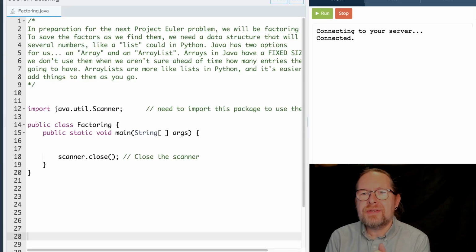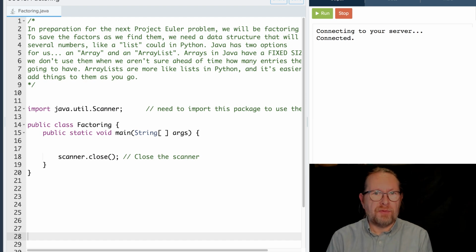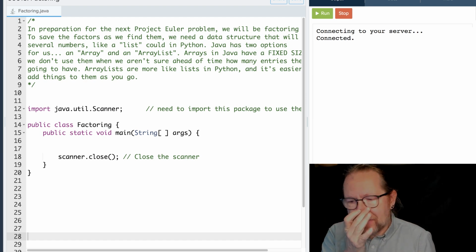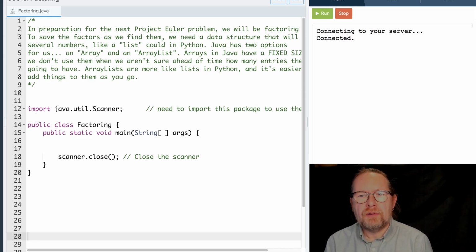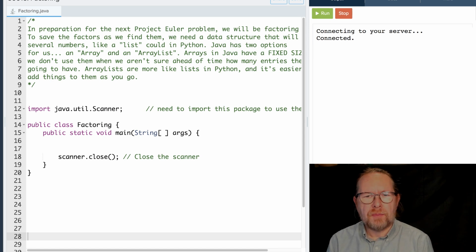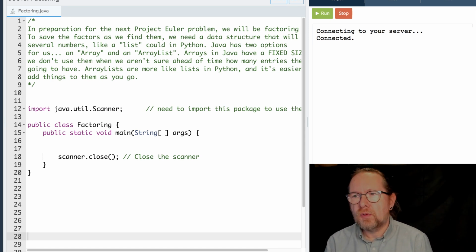Okay, so today in this video, we are going to write a program that takes a number and finds its factors. That's step one towards some of the Project Euler problems we'll do in a little while that involve figuring out the factors of numbers or finding the largest factor of a number or whatever.